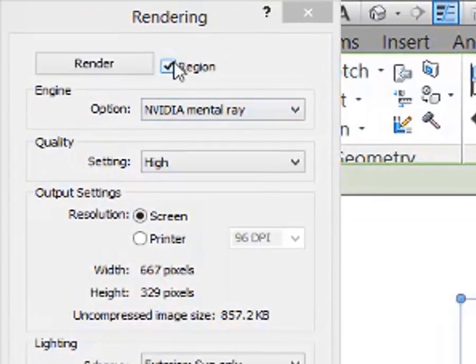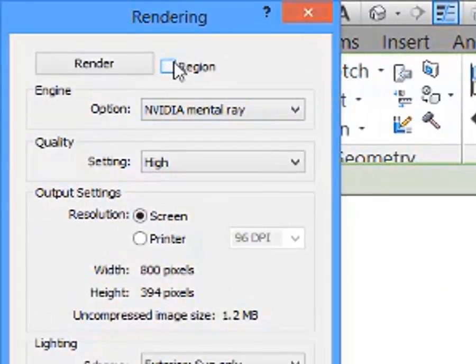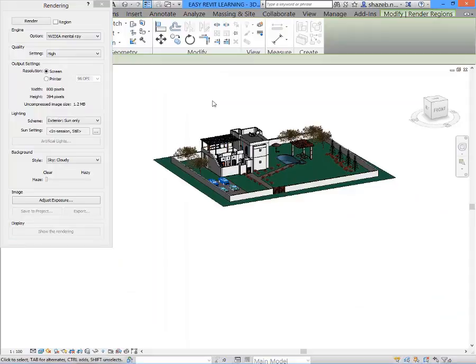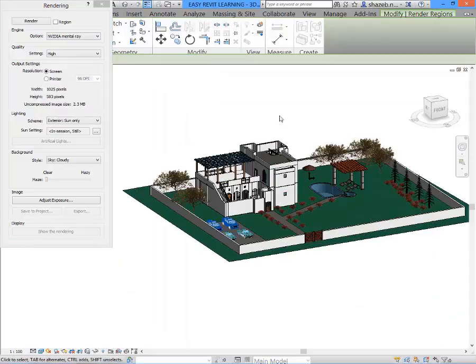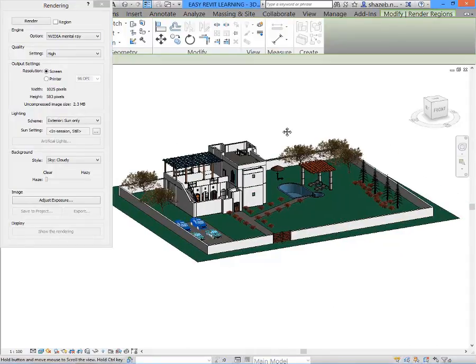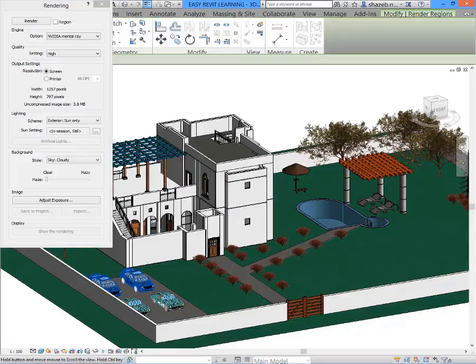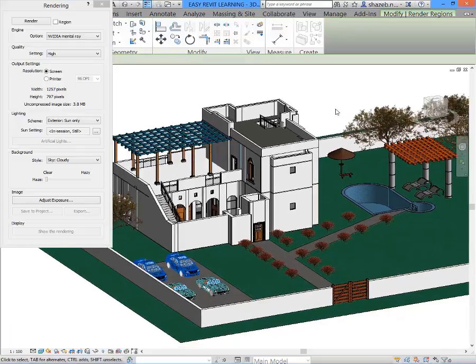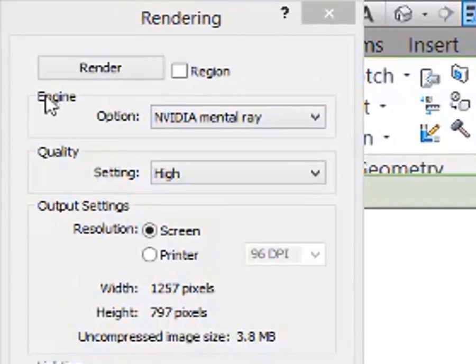Okay, now I will untick the box. I will set our model here for a better look. I'll just zoom out here, zoom in, and then arrange the model a bit. Okay, now come back to your settings.